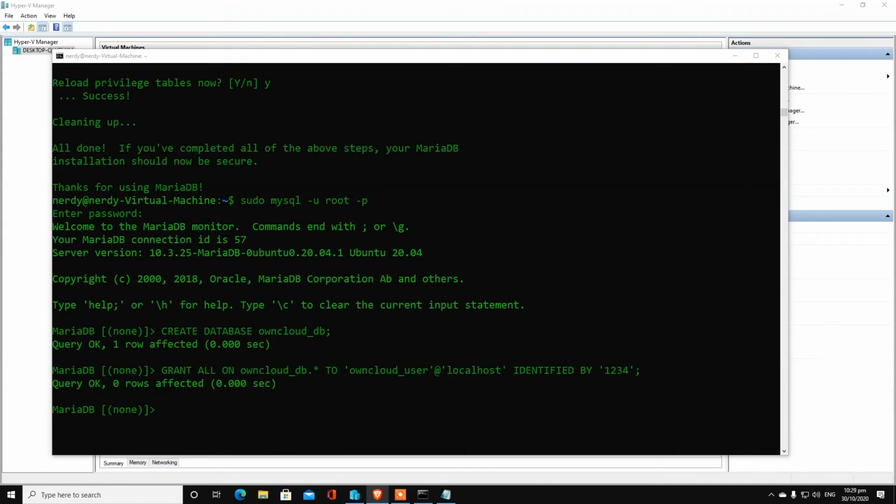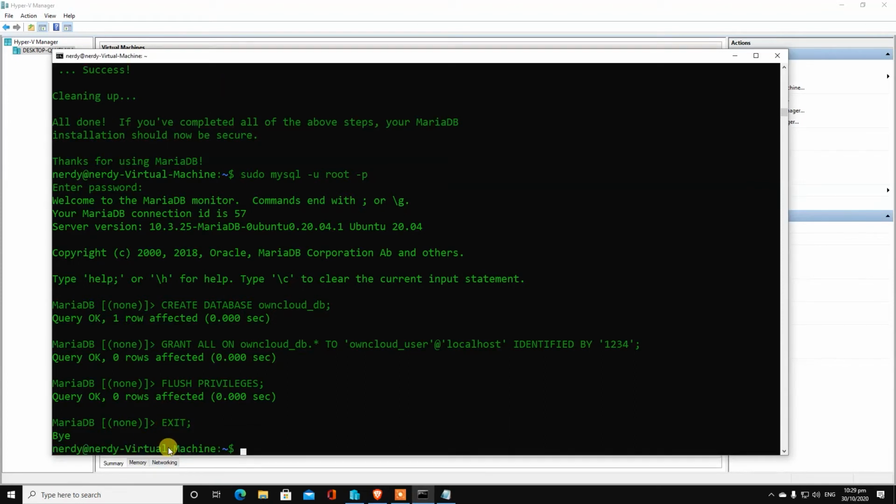Well, after finishing with the installation, not quite yet. We need to flush the privileges, right? And then let's get out of it. We got a user, we got a database, we got a password on it. Pretty strong password. It says bye. There you go. Now we get on with installing Owncloud.